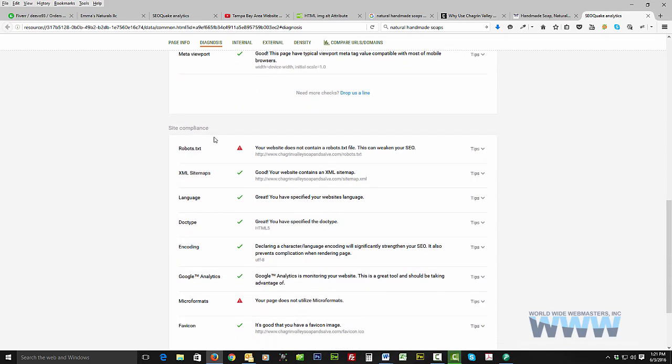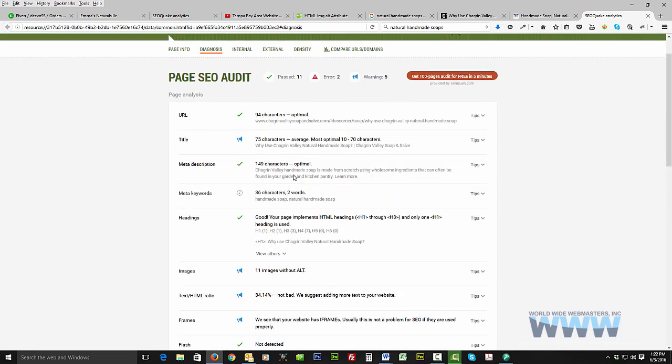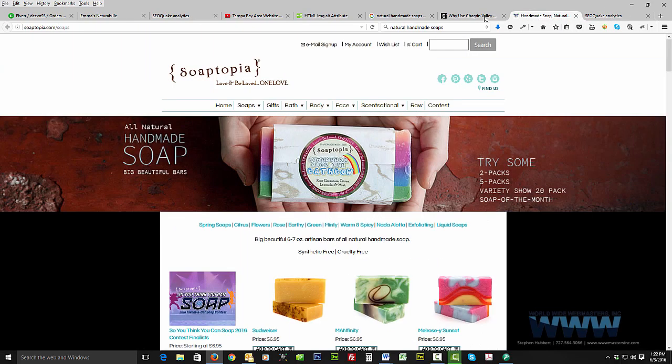You want to make sure, like this one's missing robots.txt, so Google or other search engines are going to have a hard time indexing their website. But they do have XML sitemaps. They're utilizing Google Analytics, so they have a lot of pluses versus minuses. That's helping them get a good positioning. Let's look at this one.